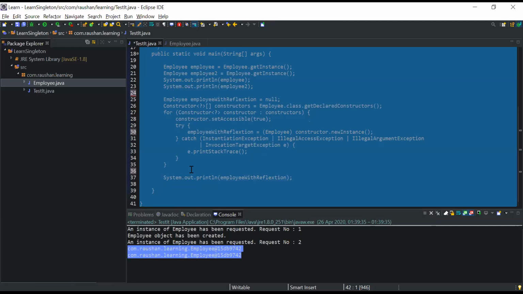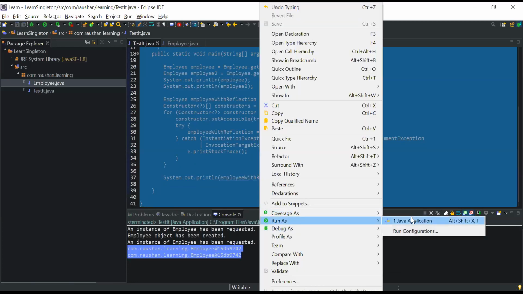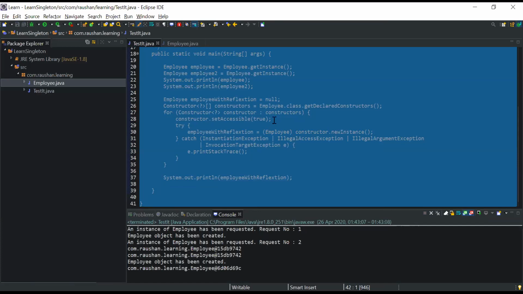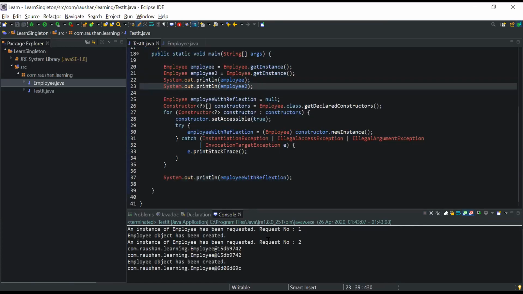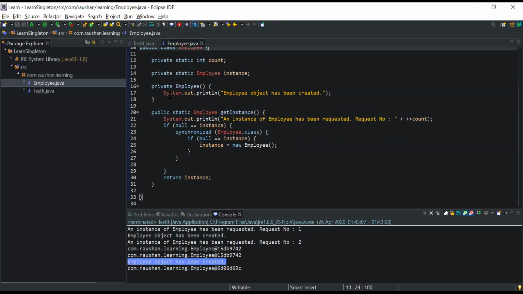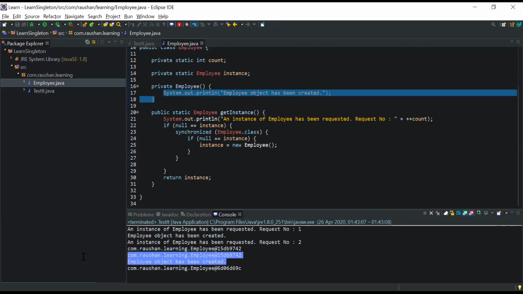Let's see what happens now. You can see that till here everything was fine. For the first two requests, it is pointing to the same reference. But when we try to create an instance using the reflection mechanism, it creates one new object. It is once again calling the constructor here, and that's why this line is getting printed once again. So this is breaking the entire thing we have learned till now. It is breaking the concept itself.